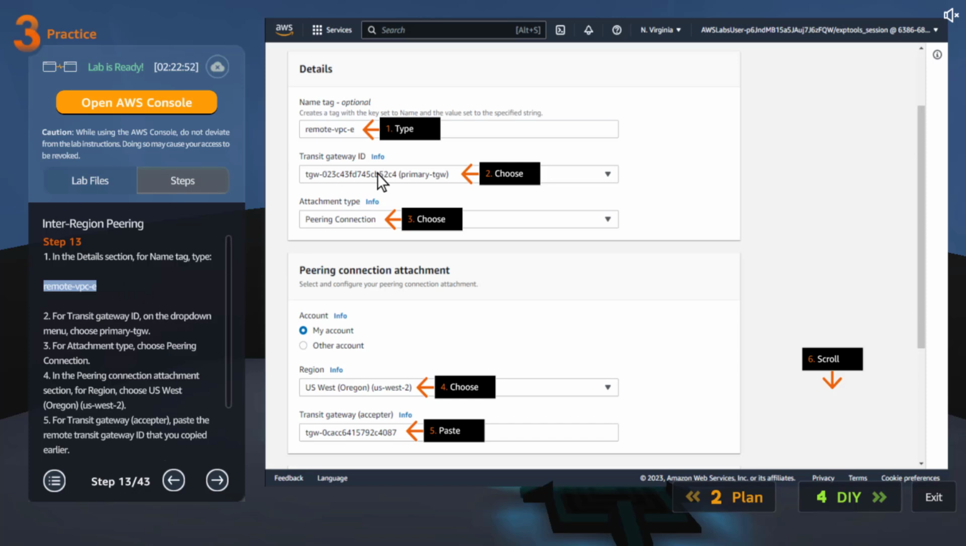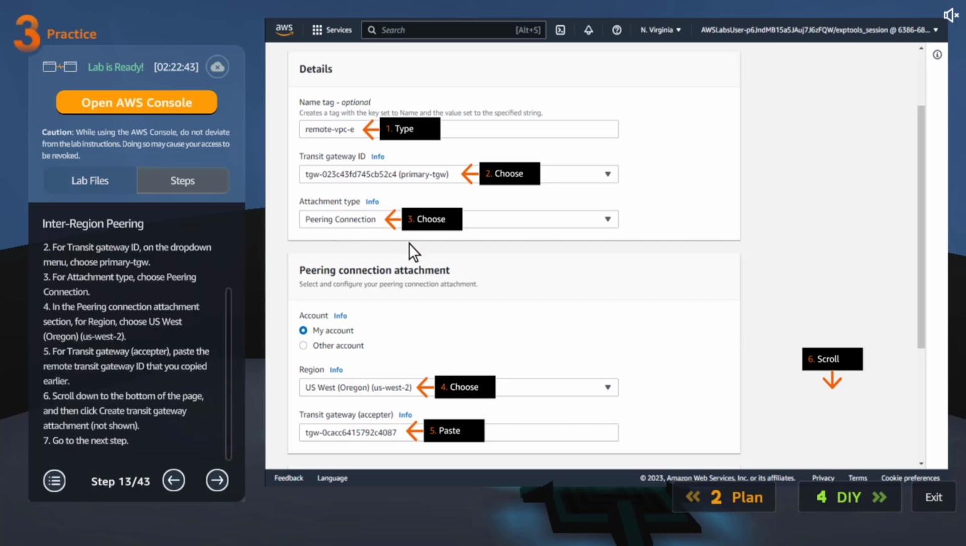And here obviously we'll select our primary transit gateway. Previously the attachment type was VPC, but here we are going to select peering connection. Then obviously it is going to ask us to enter the peering connection attachment. Is it my account? Yes, it is. Where is it? Oregon. And then we are going to paste the copied transit gateway.